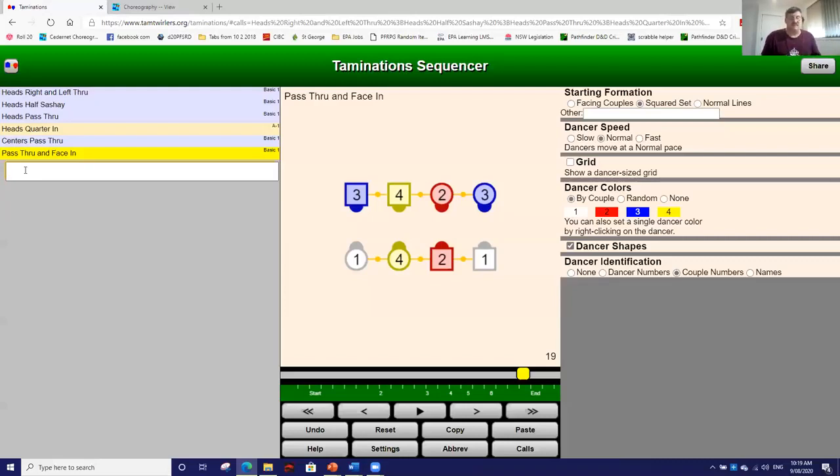It's not Pass the Ocean. You've taught pass through and face in, but it's not courtesy turn. It's not right pull by, but you've already taught those. You build on that to make the right and left through. The same thing here: pass through, face in, step to a wave. We've already done step to a wave. We've combined three things: pass through, face in, step to a wave. Known, known, known equals success. Taught right the first time equals success.